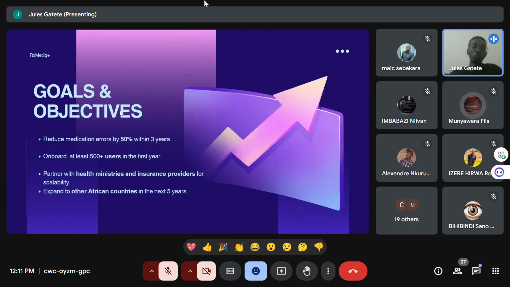The goal is to reduce medication errors by 50% within 3 years, and to onboard at least 500 users in the first year, starting from the final product of the platform, and then partner with other stakeholders like health ministries.